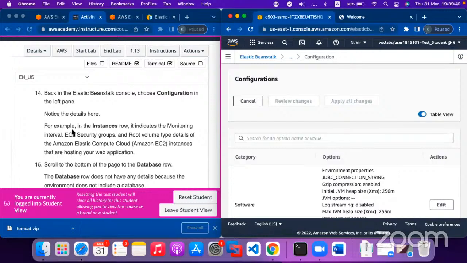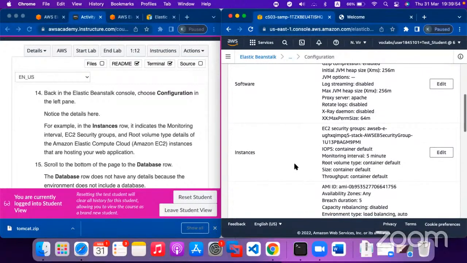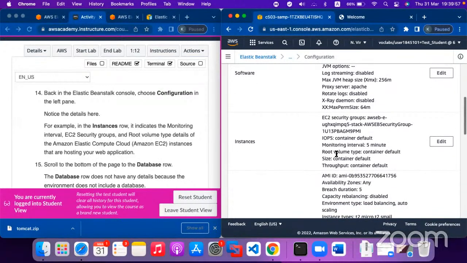So for example, the instances row indicates the monitoring interval, EC2 security groups, root volume type, details of the Amazon EC2 instances that are hosting the web application. So under the instances, here it is. I can look at the security group. This is the one. The monitoring interval is the container default of 5 minutes. Root volume type is container default, size is the container default, and the throughput is the container default.